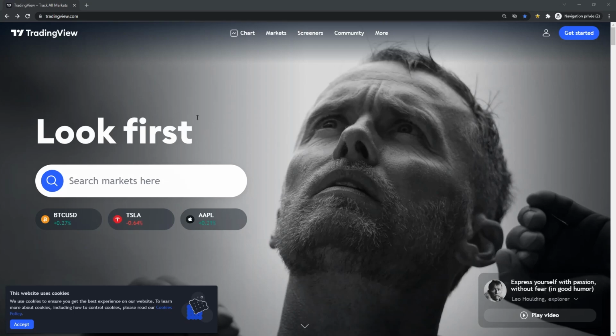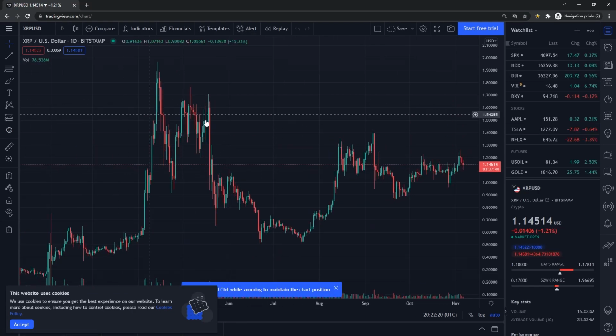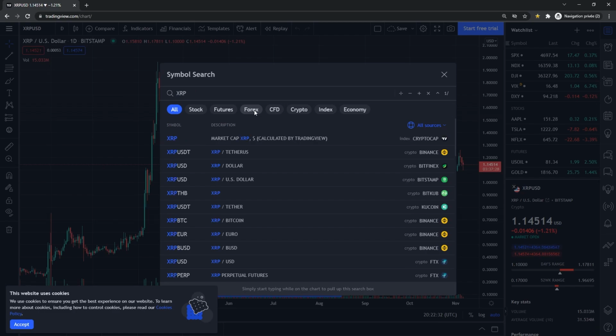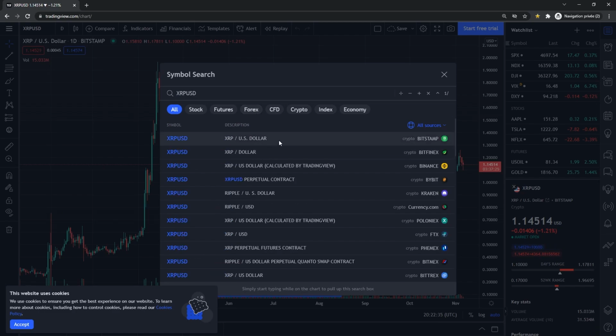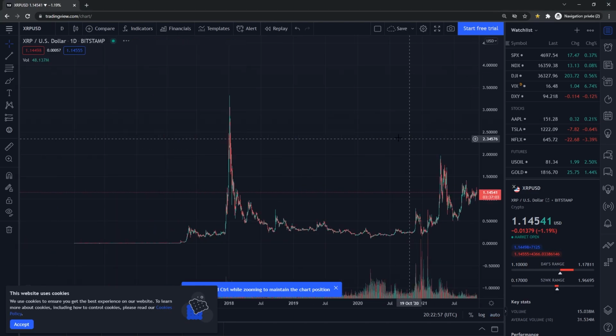Now, let's begin. Click on Chart. Okay. Now I have the XRP chart displayed. If it's not the case for you, you just have to go to this box here and type XRP USD and take the first line with Bitstamp, okay, because this is the price chart with the most history. Then you can scroll down to see the entire price chart.